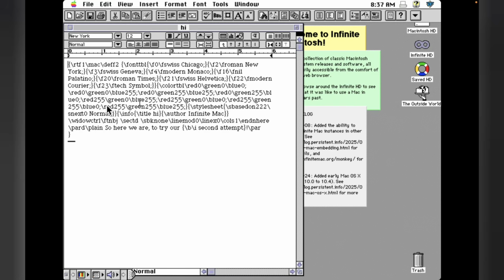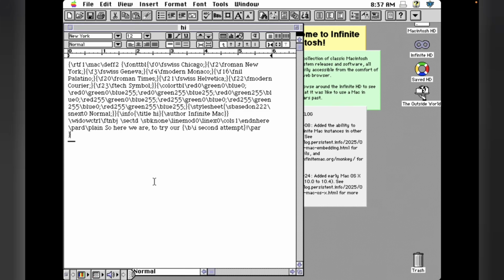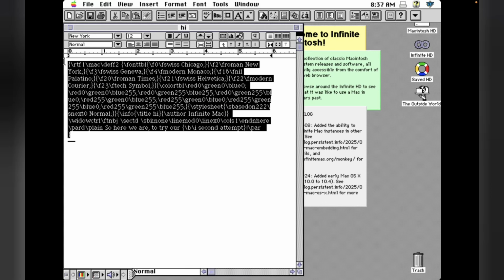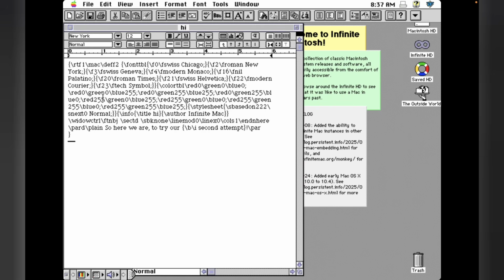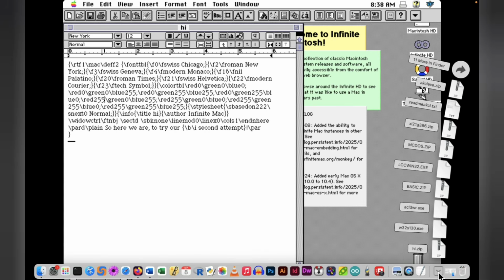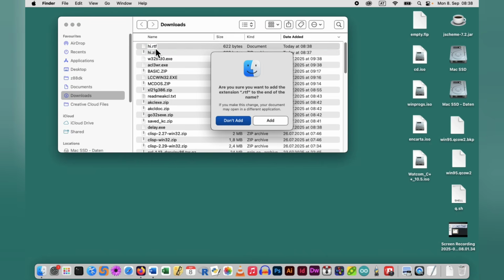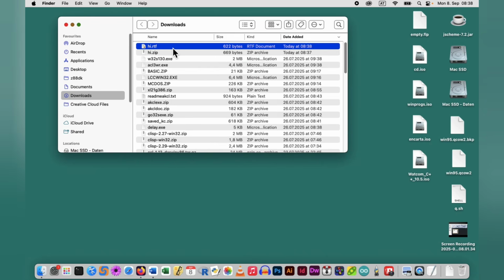Now that here is of course somewhat unfortunate. I don't know why Word thought that this is a good idea to do. It showed us the real text-only representation of the RTF file. But if I now go into downloads and rename this into hi.rtf. I do want to add it. Thank you, modern Macintosh.